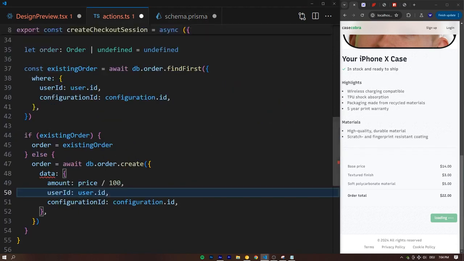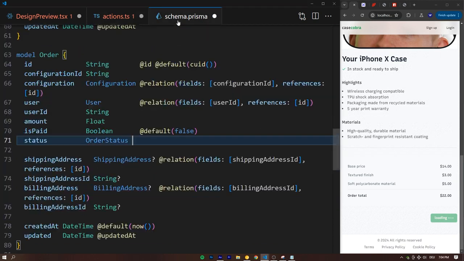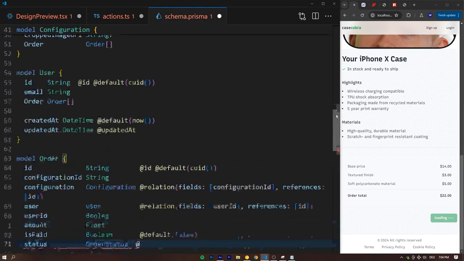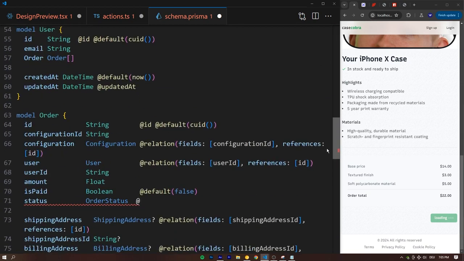So right now it's asking us to please provide a value for the status. You need to do that. Other ones are all optional. But of course, what should the default status be? Let's look at it. Should it be fulfilled? Should it be shipped? Should it be awaiting shipment? Well, of course, it's not shipped yet. It's not fulfilled yet. It should be awaiting shipment by default, right?